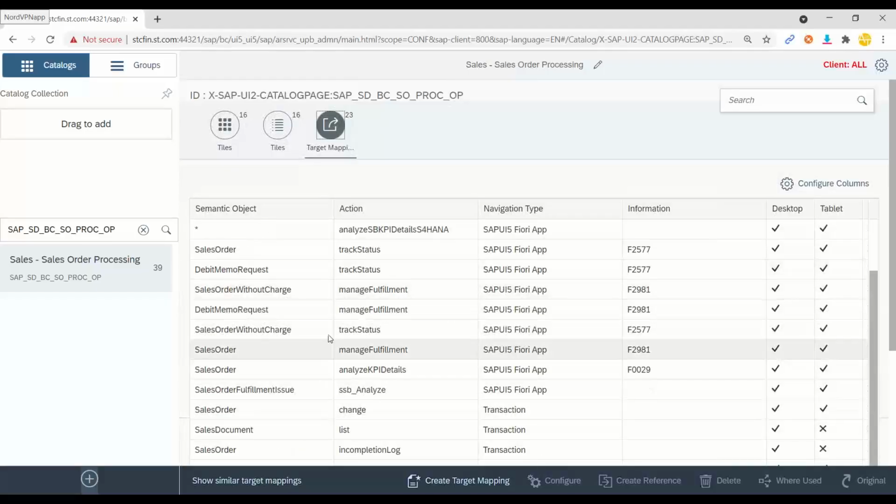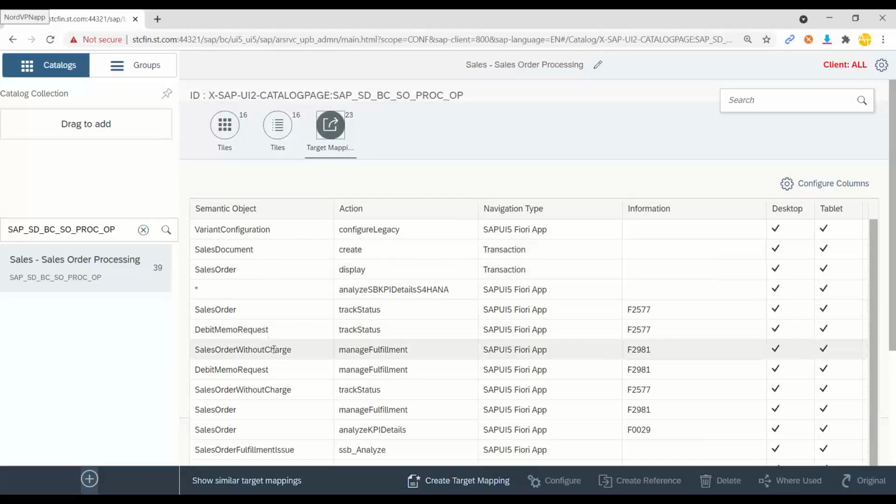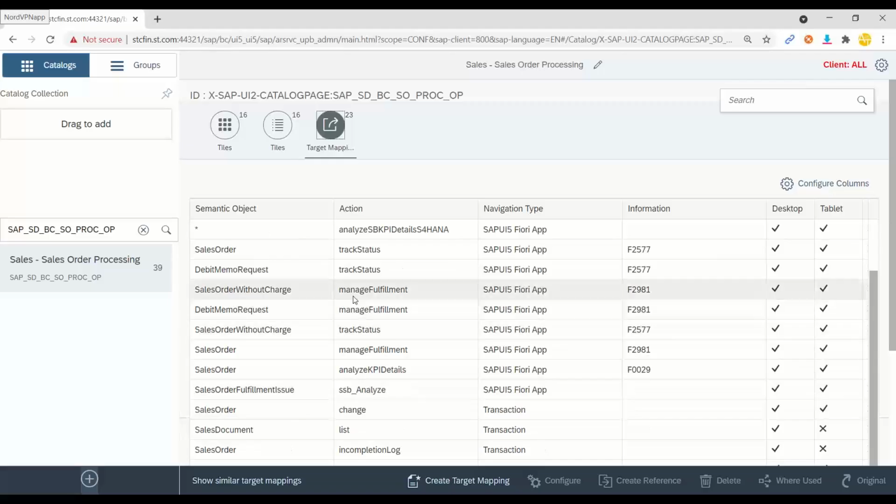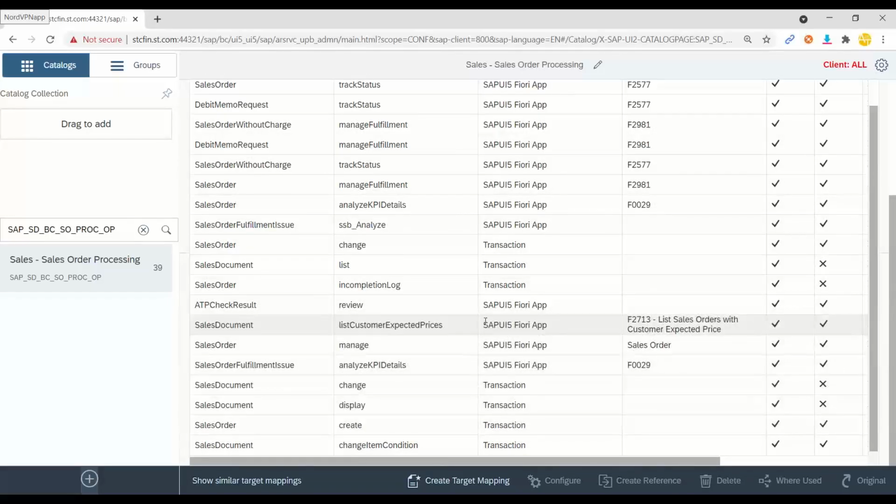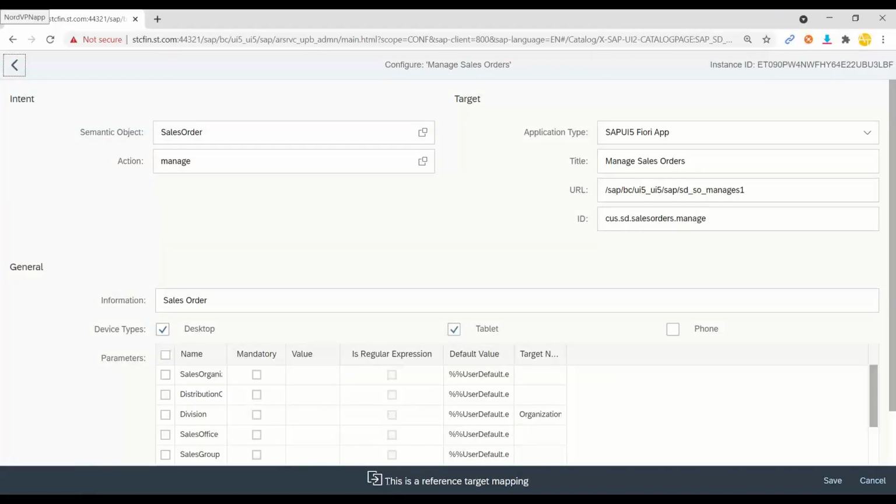So even you will see it not here. Sales order manage target mapping. I don't know where it is. Okay, down. I have to go down. Sales order manage. Here it is. Open this target mapping, and this is also a reference target mapping. See, so the target mapping and the tile itself is not created originally in the business catalog.